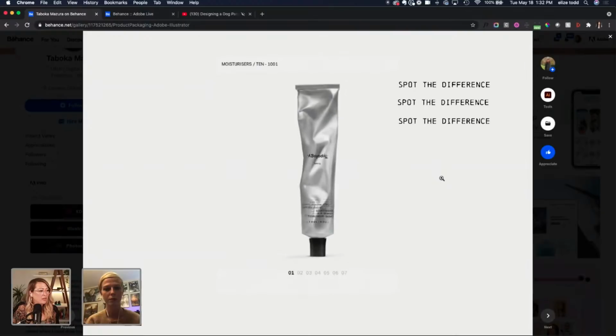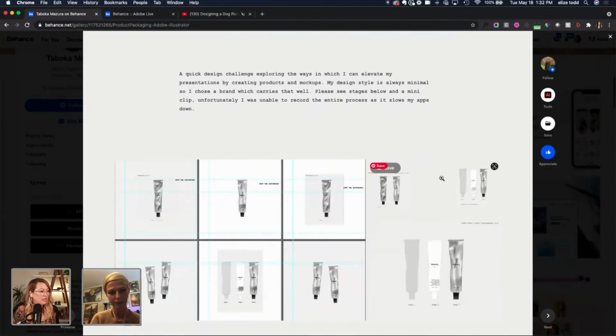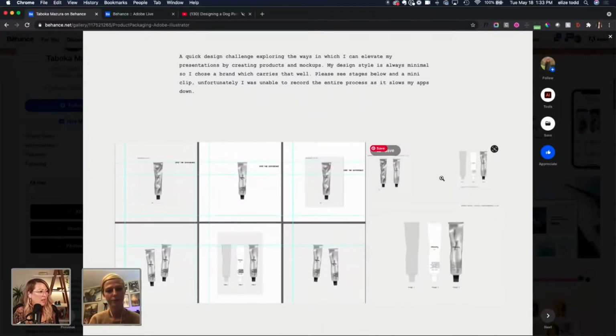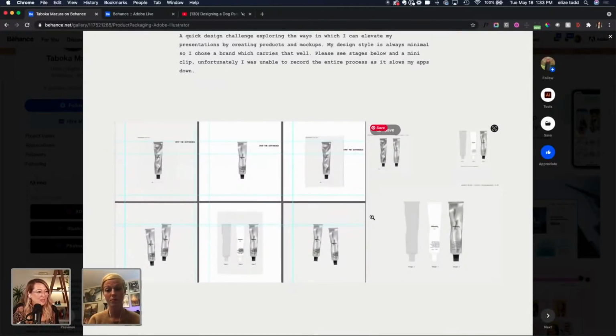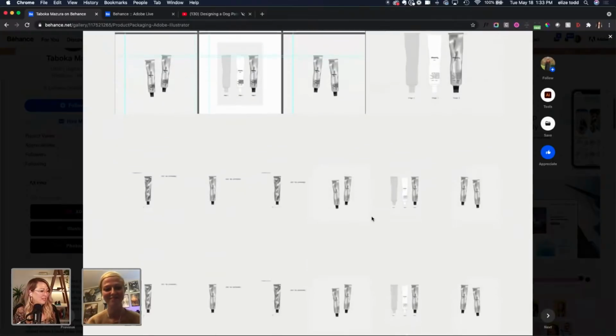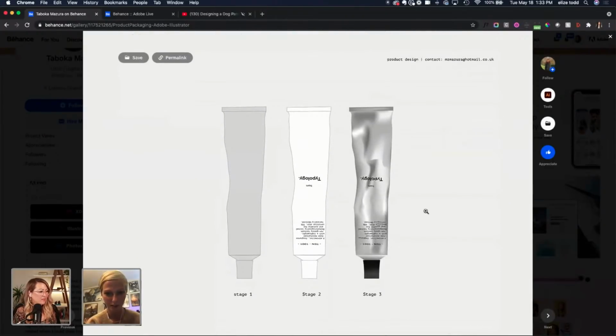So here we have this moisturizer, this quick design challenge that she did, and has all these different sorts of mock-ups for it. But I think it's kind of cool. It already looks like it's used or something. It's kind of edgy. Wow. Lots of mocks.